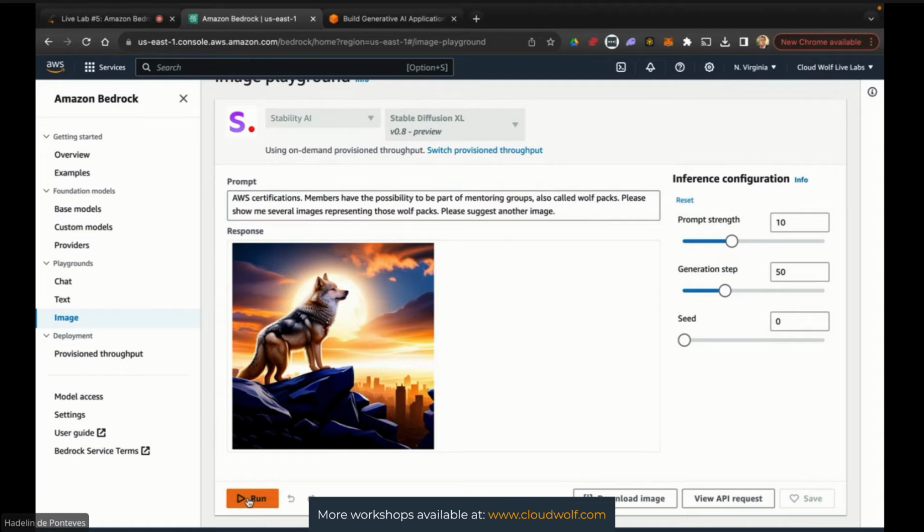This is better. I like it better. Even if it doesn't really represent mentoring groups, because we only see one wolf, at least it would be great if we could see other wolves here. This would be the mentor, and these would be the mentored people of the group. So that's better. Please, another image with the mentor wolf, and how do we call the people being mentored?